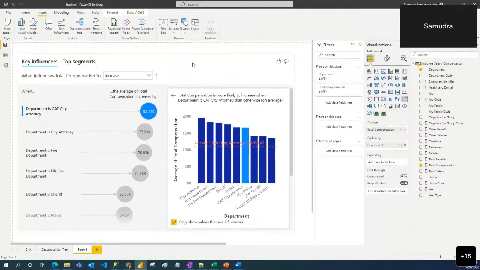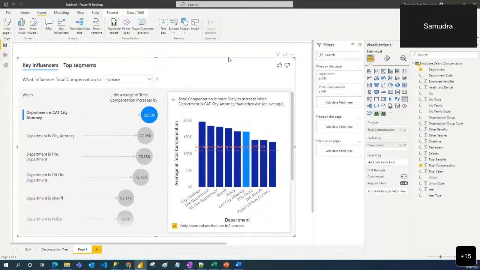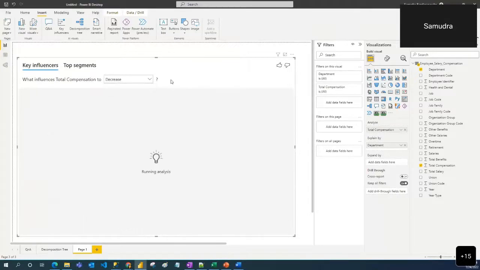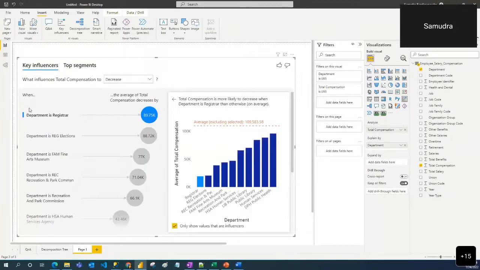So using these visuals, you don't need to actually calculate this one. Power BI itself calculates this and provides meaningful visuals. And for the increase, you can take the decreases as well. So when you are selecting decreases, what influences total compensation to decrease: when department is registered, the average of total compensation decreased by this amount.